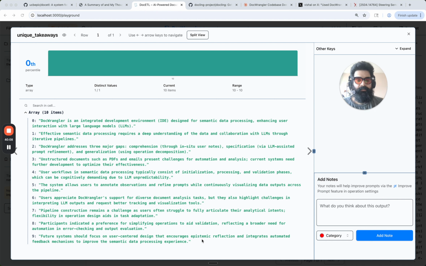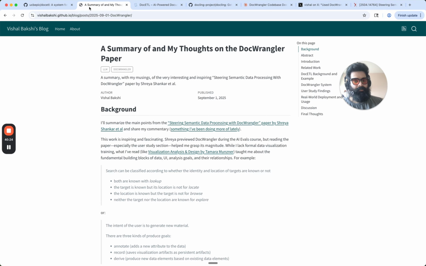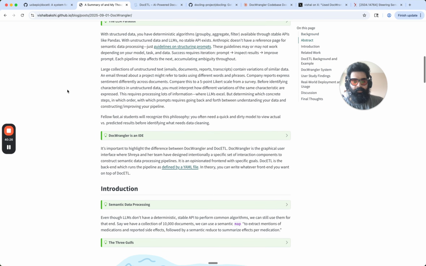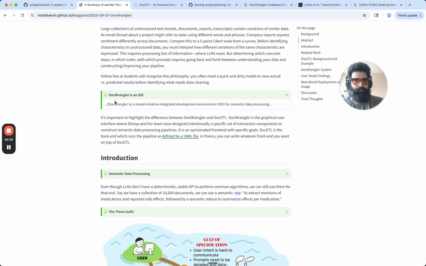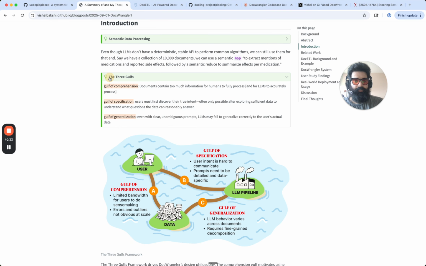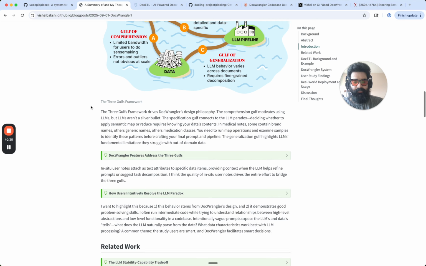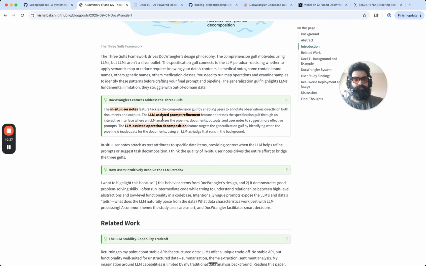I think the signal that I'm looking for is when I'm reading these, it makes me think of what are the lower level takeaways that are wrapped up into each one of these. So I think that's kind of the signal that I'm looking for. For example, the mixed-initiative integrated development environment, the three gulfs, as well as the DocWrangler features that address the gulfs. Those are kind of wrapped into one.